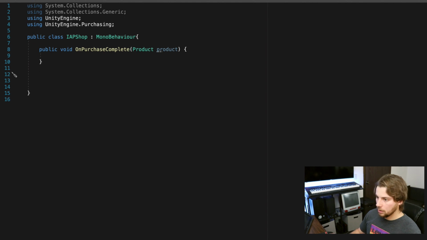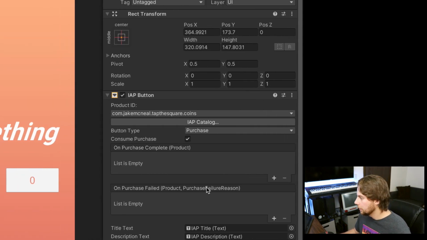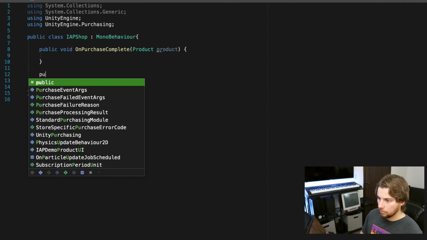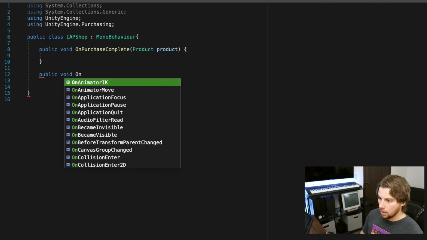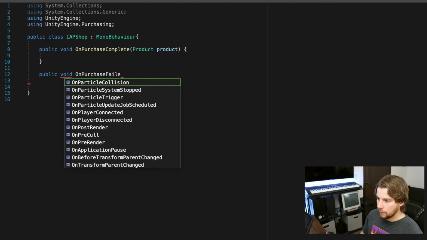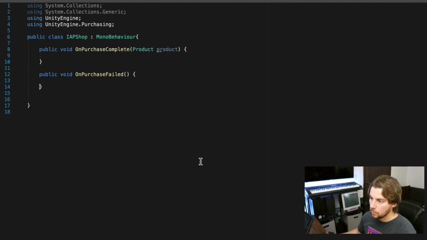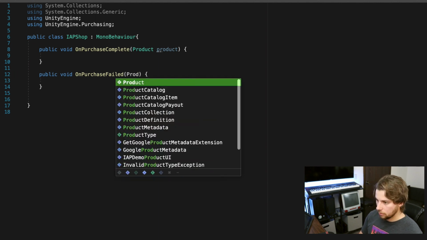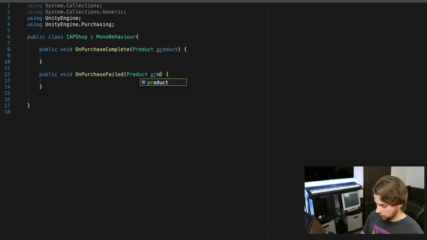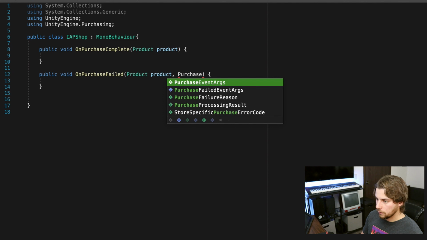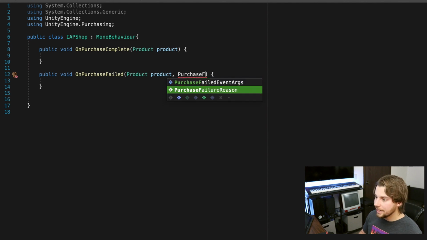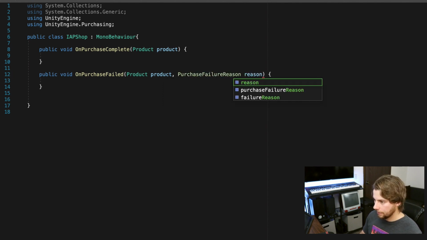And then we're going to do the same thing for OnPurchaseFailed, and it's going to require a product and a purchase failure reason. So let's do that. Public void OnPurchaseFailed. And then it wants a product, we'll just label it product. And then a PurchaseFailureReason, my bad, and we're just going to call this reason.